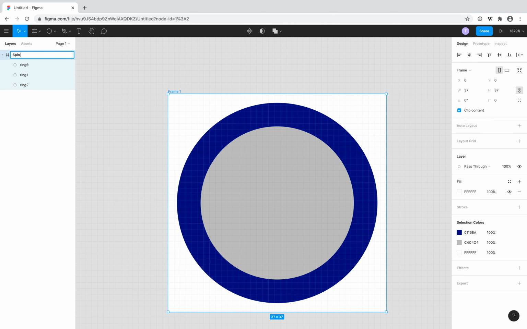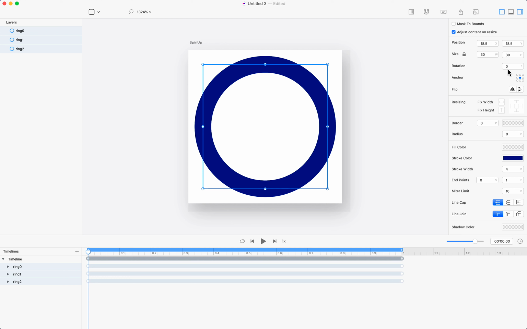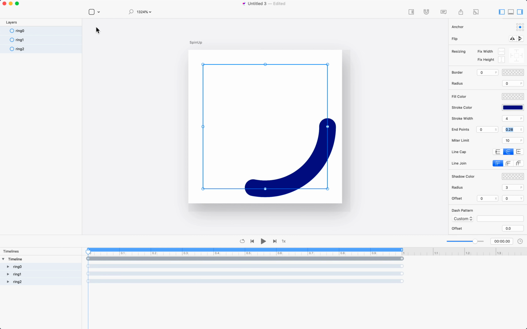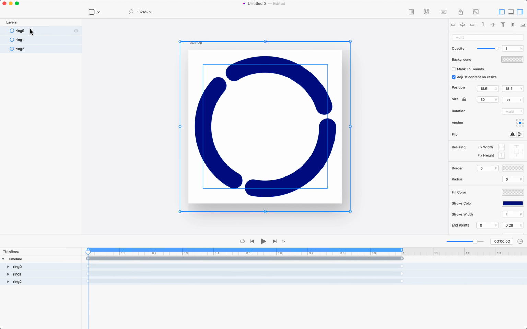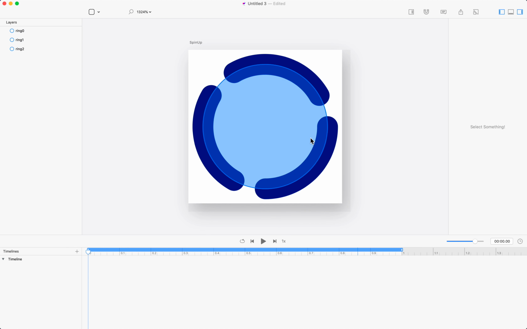All we really need is 3 rings, and we're going to animate each ring independently. We're going to make it look like a single ring, but in reality, it's 3. And all we're doing is playing with the stroke start and the stroke end. So here we are setting up the first frame.